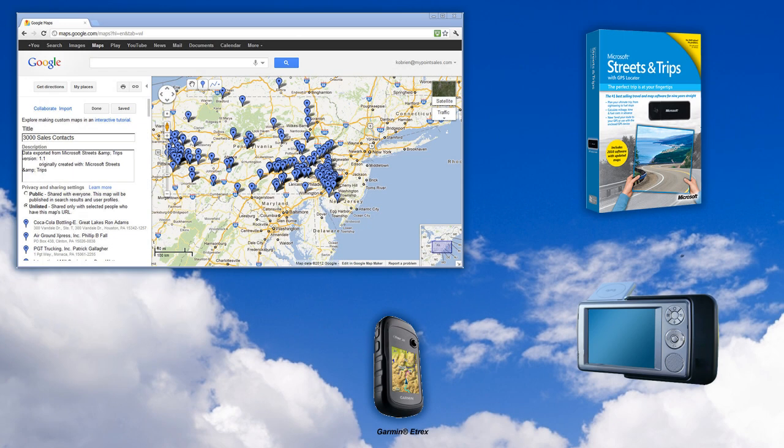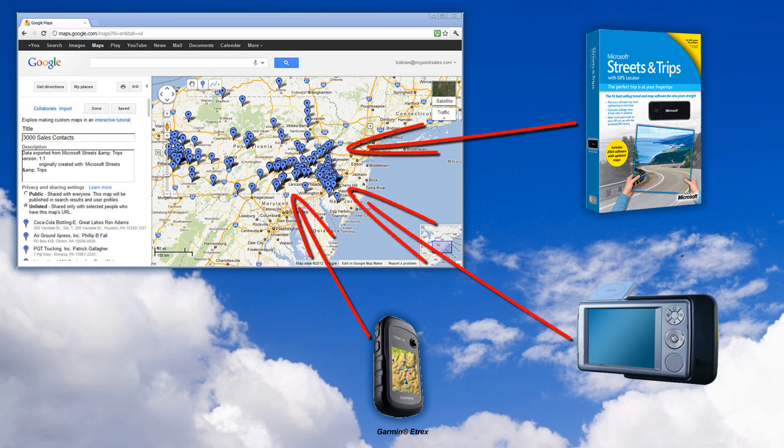Would you like to import hundreds or thousands of points from Microsoft Streets and Trips and other mapping tools into Google Maps and share them with others on the web? This video tutorial shows you how.